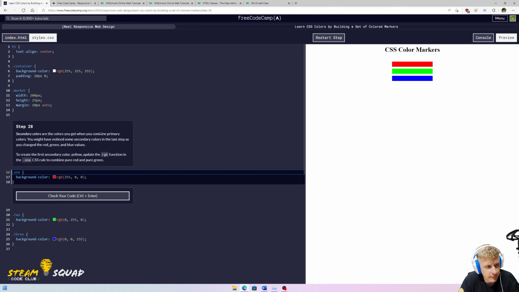Step number 28. Secondary colors are the colors you get when you combine primary colors. You might have noticed some secondary colors in the last step as you changed the red, green, and blue values. Yeah, we saw some yellow, right? Create the first secondary color, yellow.